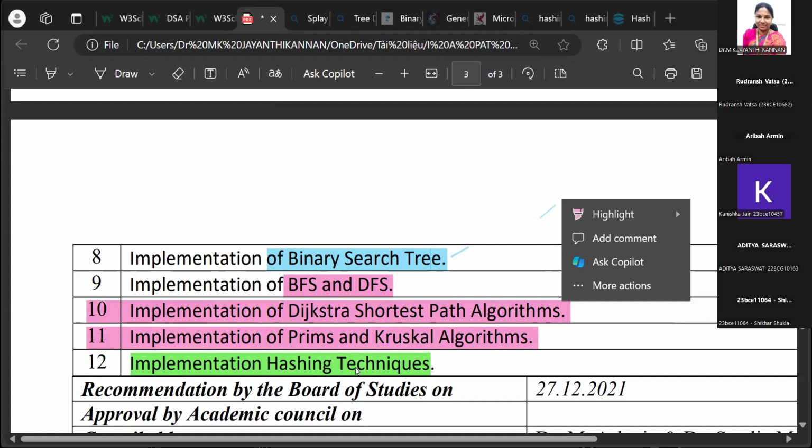I think the program is already there in the DSA programs using C and the C++ programs based on data structures and algorithms concepts. So you need to complete the implementation of hashing techniques.